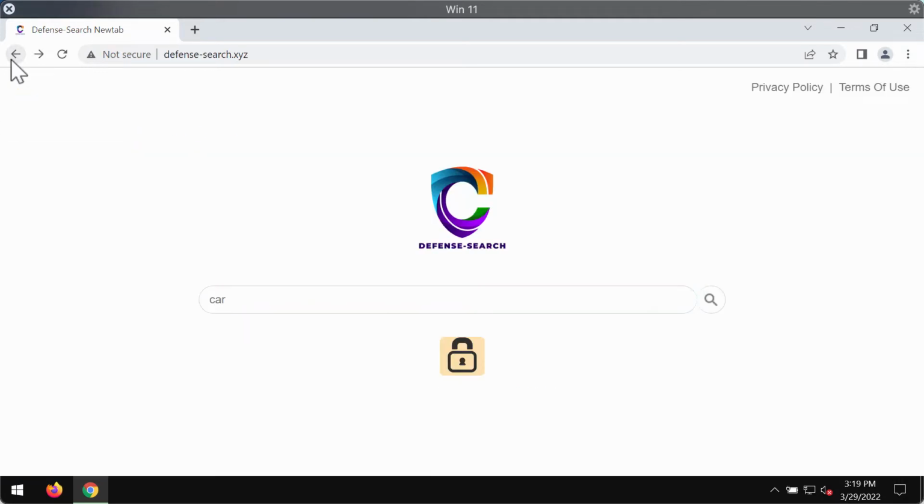This particular hijacker, called Defense Search Newtab, also replaces your Newtab parameter. It is spread through integration with certain free applications, so in most cases customers download and install it unintentionally. In light of this information, we recommend you get rid of this hijacker as soon as possible.